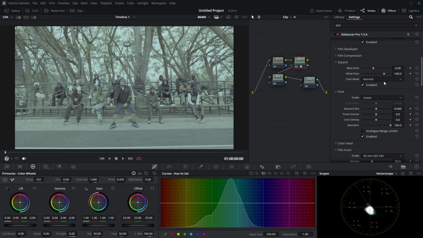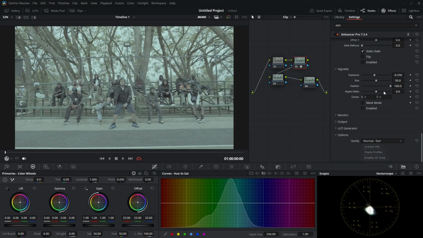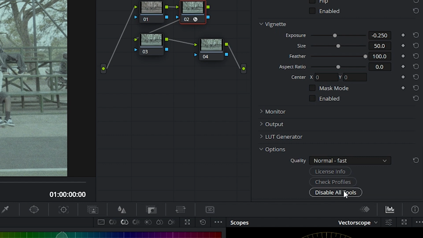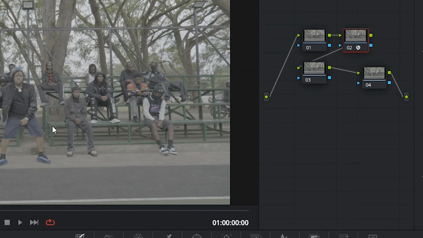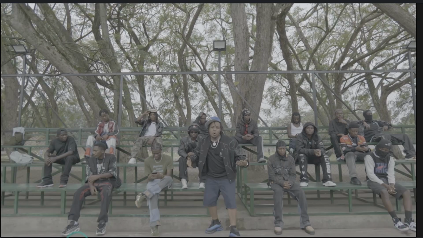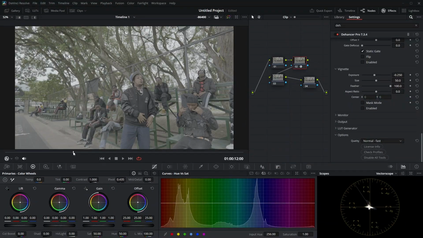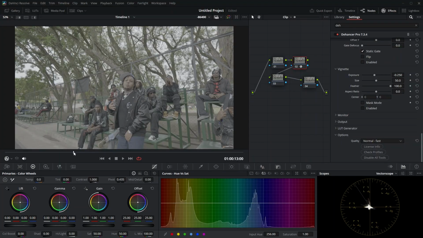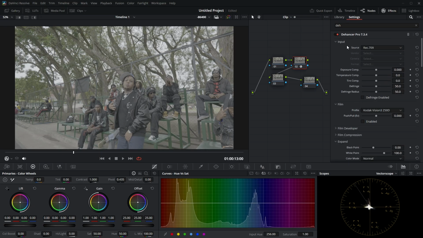You have to come down here to the Dehancer plugin settings, and then you disable all tools. When you press it, you see the clip goes back to default. Here I have to find the best frame where I can make my color. Yeah, this is nice. Then you come to the first settings, for input, and I'm going to use the kind of camera I use.